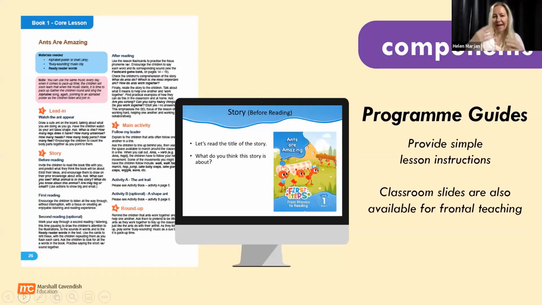The program guide is set out in such a way, there are 4 different areas, and I'll go into these in a minute. You have a lead-in, what to do with the story, a main activity with some suggested additional activities, and a roundup for the lesson. So it's your whole lesson plan done for you, but it's also flexible, because some of you may have more time than others for your English or language class. Some of you may only have time to do certain bits, so it can be used flexibly.